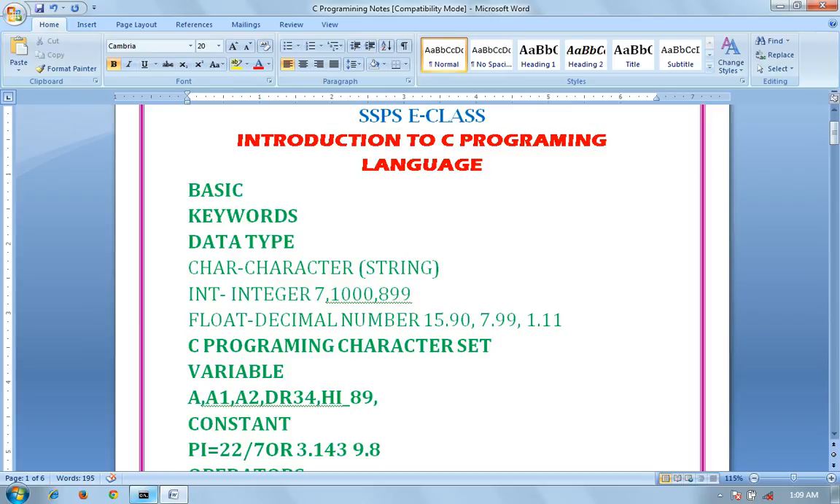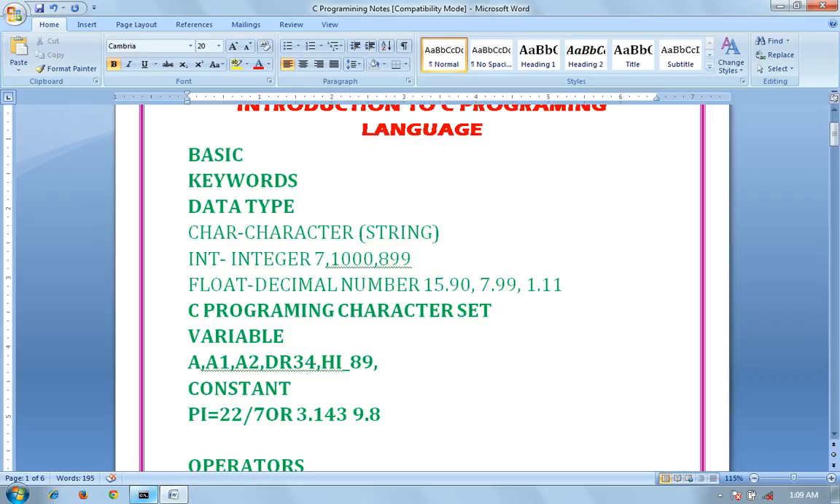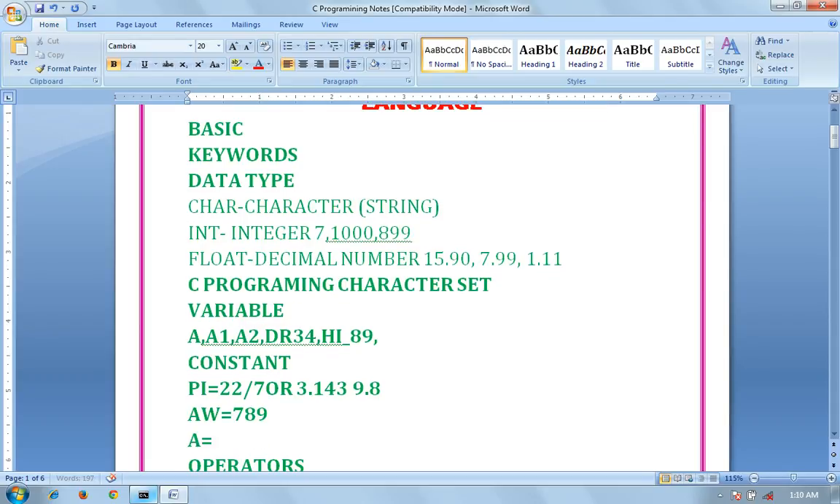So there are two types: numeric constant and string constant. When I declare AW as my variable equal to 789, here 789 is my constant and AW is my variable. Now the second one is the string constant. String constant means I declare my string constant A equal to a double quotation mark, then I type loop and close the double quotation mark. So now the string loop is stored in the A variable.